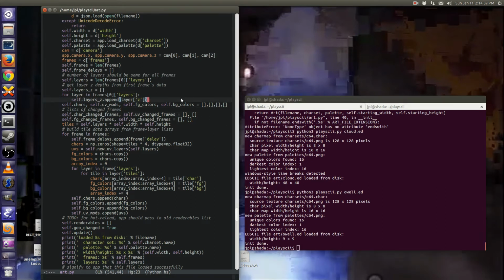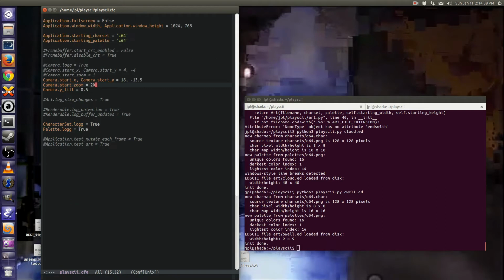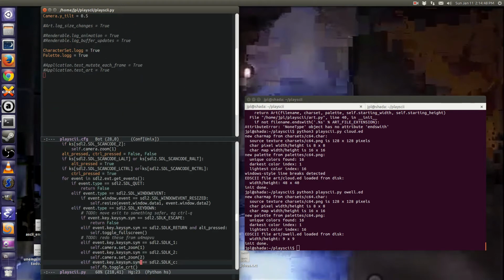One thing that you might have seen me doing on this or a previous video is that I have this config file, this playscii.cfg file, and this is a local only file that really just does some overrides here.